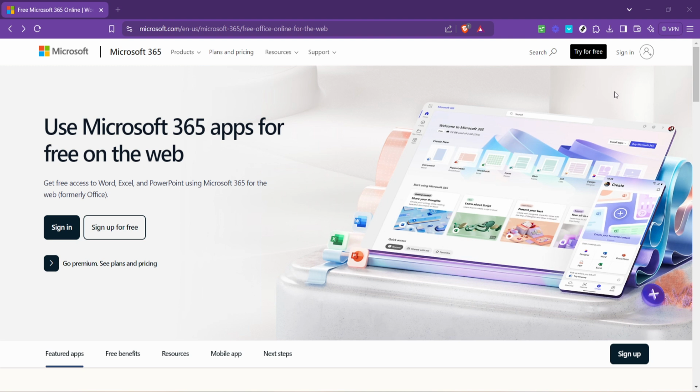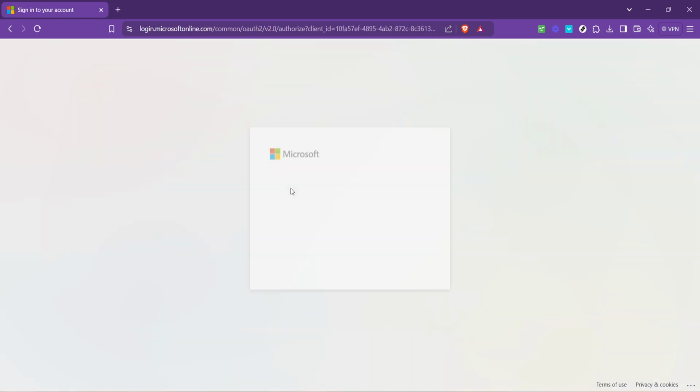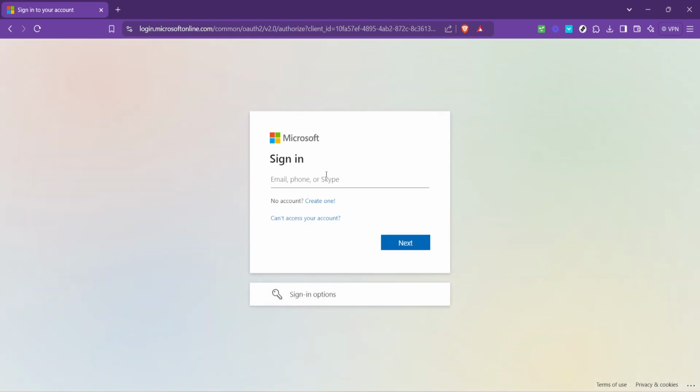Upon arriving at the Microsoft 365 homepage, the first step is to click on Sign In. This is crucial since accessing Microsoft's online tools requires an account. If you already have a Microsoft account, you're a step ahead, otherwise you'll need to create one. This process is pretty straightforward. You'll just need an email and to set up a password.